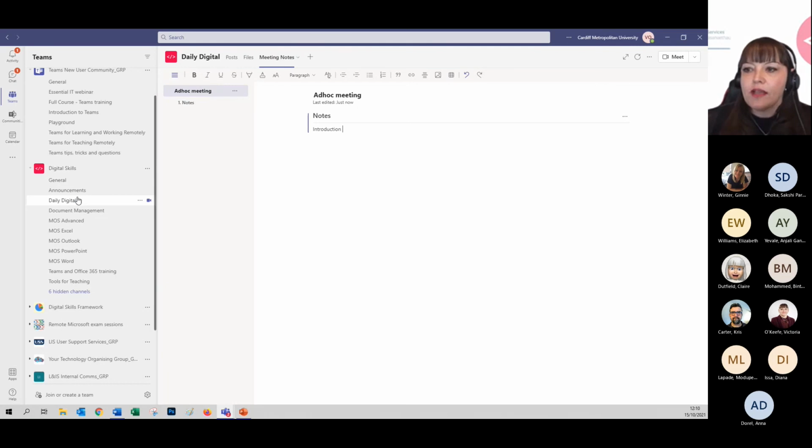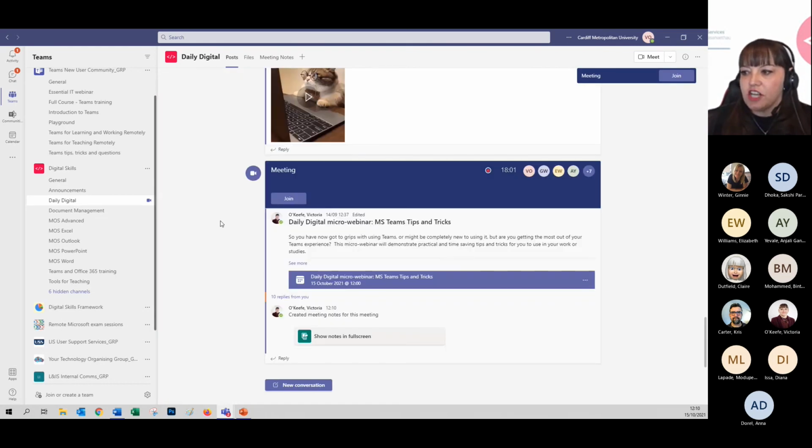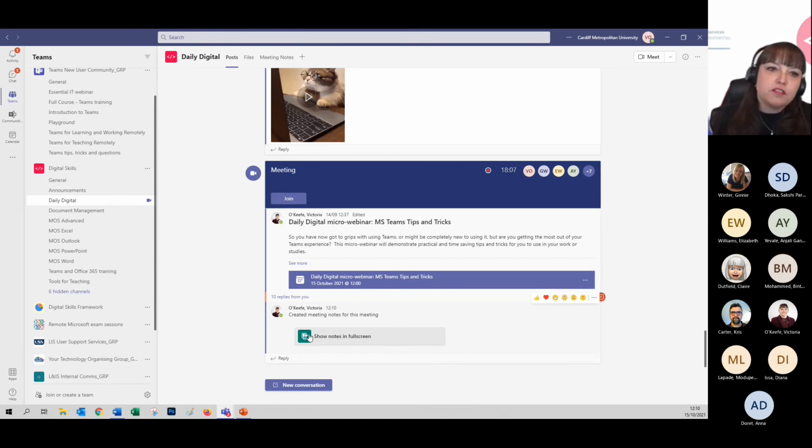And then if I go back into my daily digital channel, I know there are notes because it creates this icon. So after the meeting or during the meeting, you can access the notes. So that's another really useful feature when you're creating meetings and to keep everyone organised.